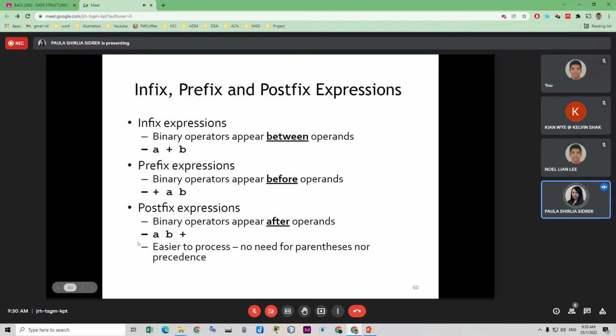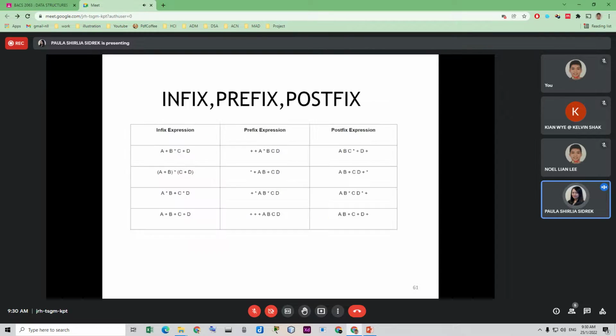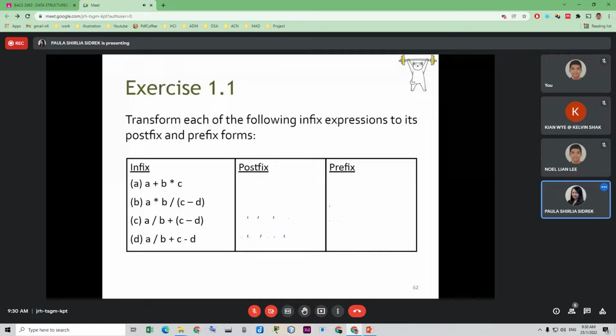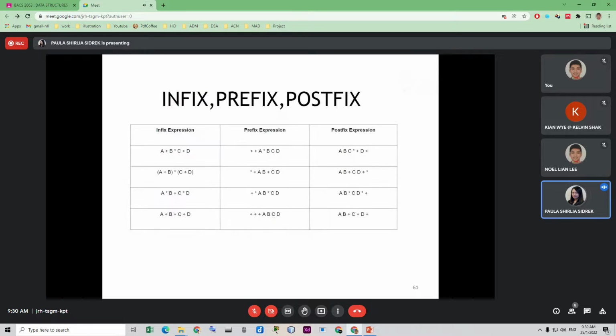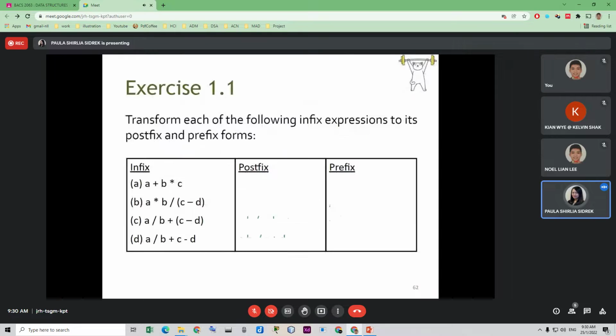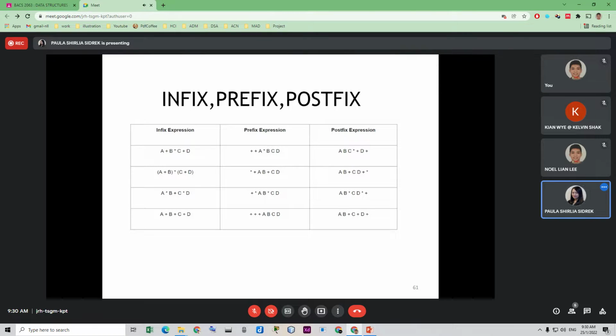So here you don't need parentheses or precedence because you already have that in the specific infix, prefix, and postfix expression. This is an example of how you execute infix, prefix, and postfix. If you notice, there are exercises at the end which refer to this one. You are supposed to transform each of the following infix expressions to its postfix and prefix form. Now look at the example here. It's quite similar to what we have here, just an illustration.